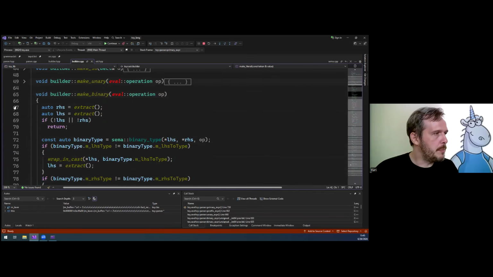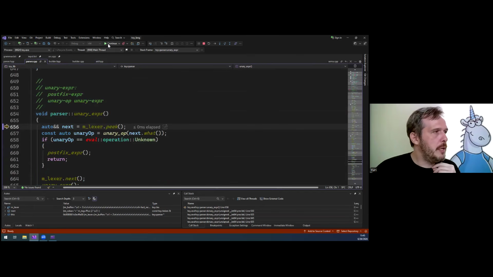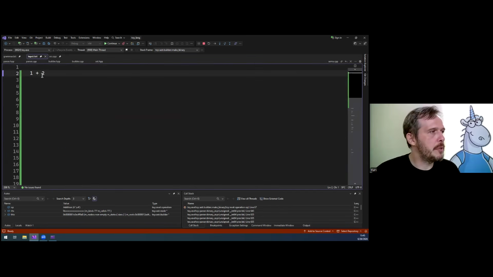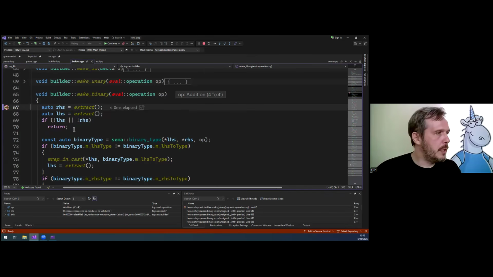Where's my binary? Here's my binary. So we've parsed the left part. We will just now go and proceed with the right part and all that stuff. We don't have to go over the entire thing. So eventually we will get into the builder and we are going to be ready to make the entire binary expression. So basically we are here now. So we went over the entire thing.